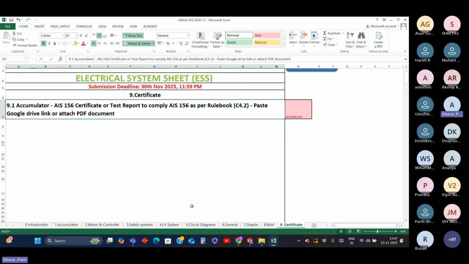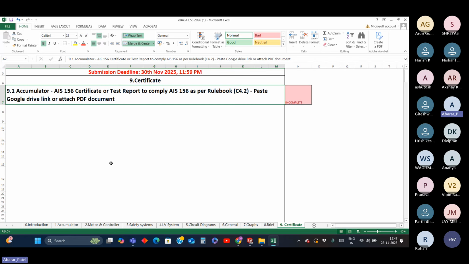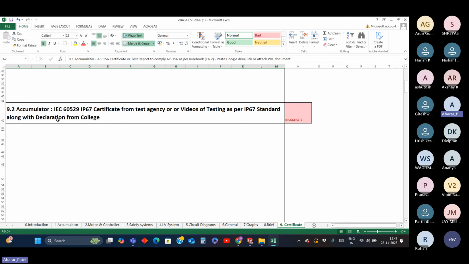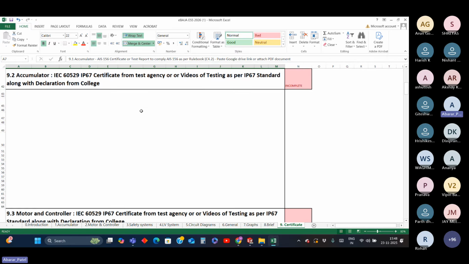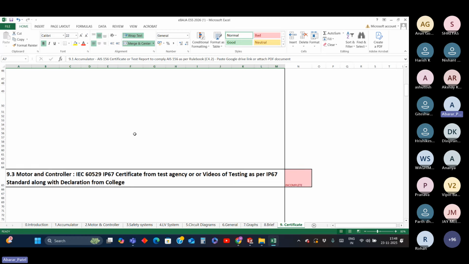You need to copy paste the link. Your vendor will provide you with a document for this. If you are using a battery pack from your vendor, you need to mention the Google Drive link or attach the PDF for that. IP67 is generally a certificate that is provided by the manufacturer. Or else, there is one IP67 testing SOP released on the forum. You can perform your IP67 test as per that, and attach the videos along with the declaration from the college from your side.